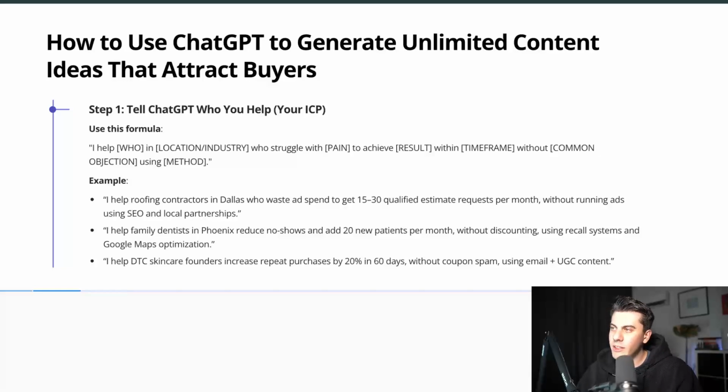Now, step one, tell ChatGPT who you help, your ICP. Here's where most people go wrong. They just jump straight into asking ChatGPT for ideas without even telling it who they are or who they're talking to. That's like asking a chef to make dinner without saying if you're vegan or allergic to peanuts. It'll do something, but probably not what you need.